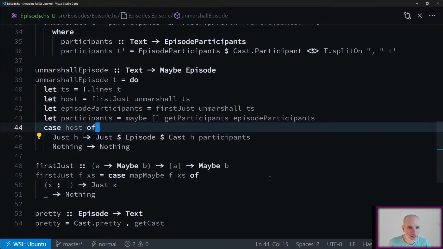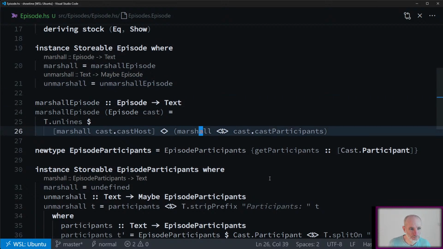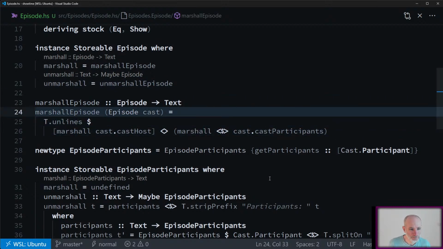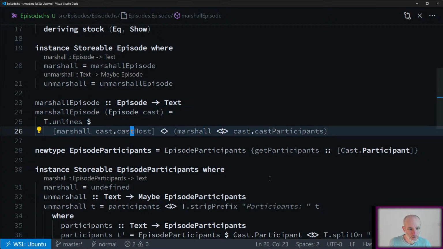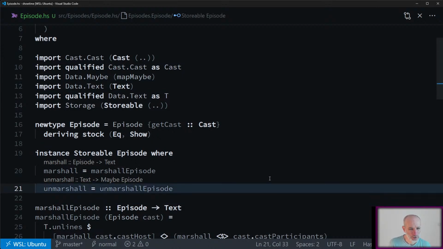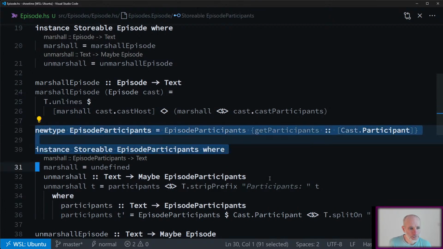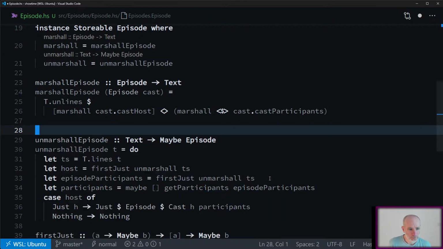So when we add it, we just marshal this. We basically marshal the cast part of it, but we could write a marshaller in the episode itself, which could just call pretty. I'm not sure that's right. Actually, no. I'm going to get rid of all this episode participant stuff and then work out why the original thing didn't work.